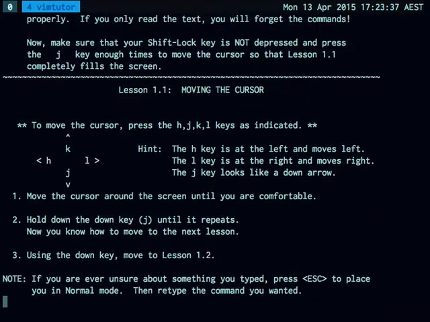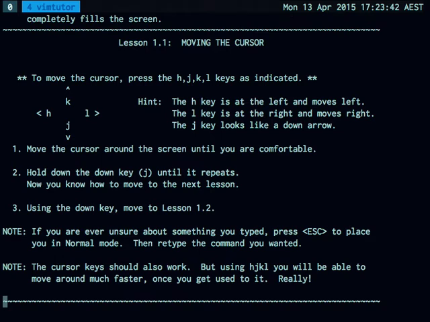Moving the cursor. So, you can use the arrow keys if you want. However, it's not what I recommend. The Vim way is to learn H, J, K, L, right? J and K are like up and down. J is down, K is up.